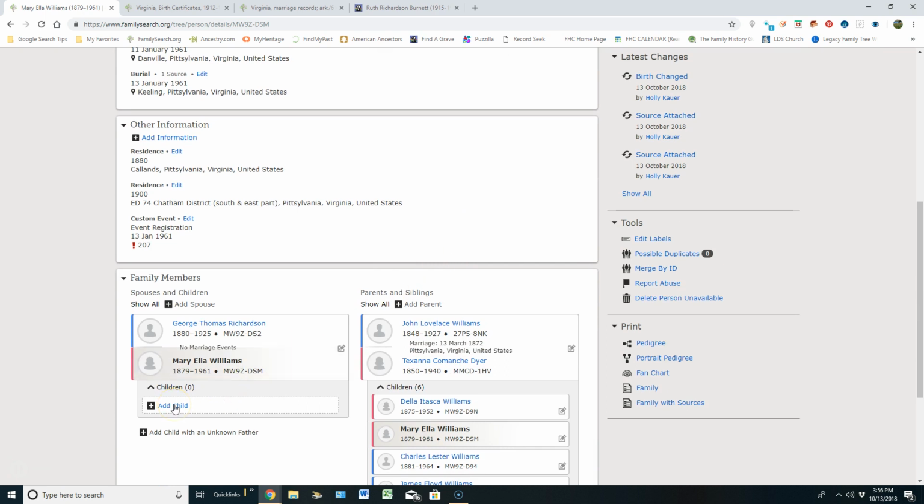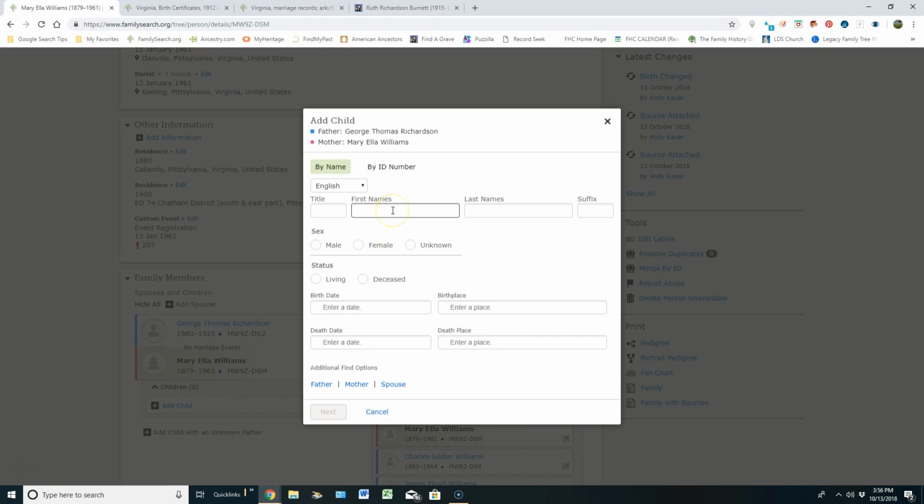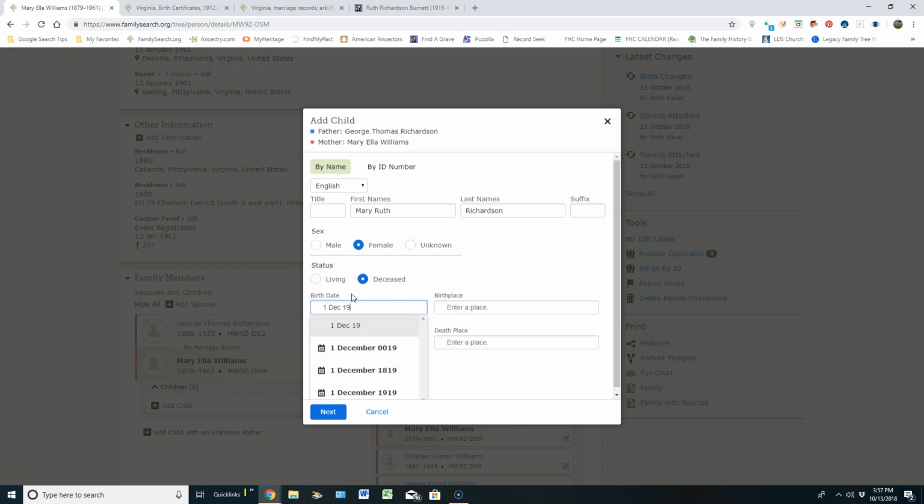The first way, I'm going to teach you how to just click on Add Child, and it will bring up this box where I can start filling out the information. So Mary Ruth is the first name, Richardson is the last name. She is a female. She is deceased, and now I can enter the date of birth, December of 1915. And I didn't have to write out the whole date because it actually will do it for me, and I will choose the one with the calendar, which means it will be the standardized date.